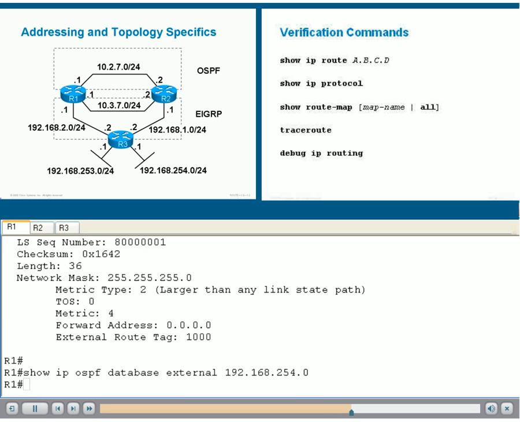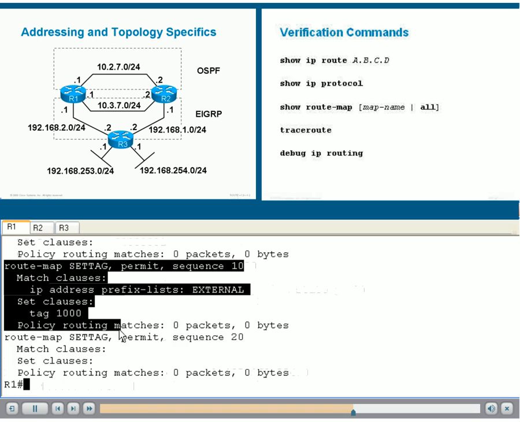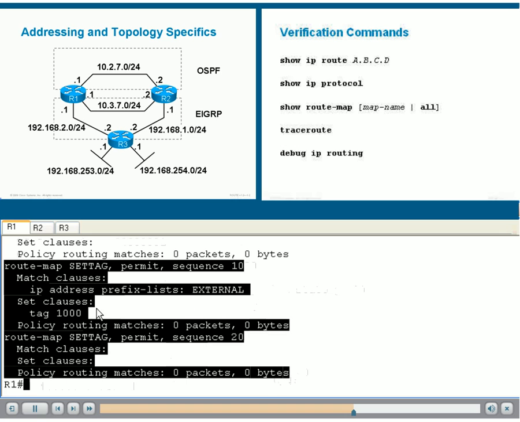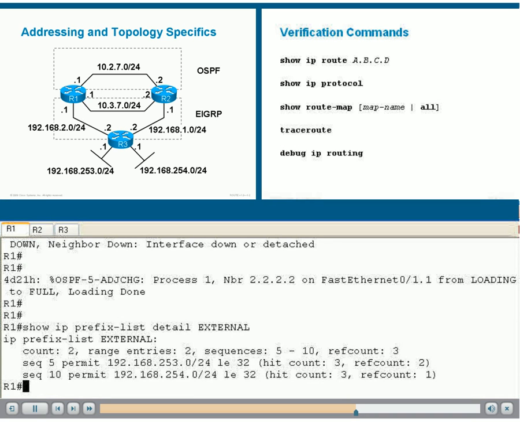Now, is our route map really what is tagging the network? Well, the show route map command doesn't show statistics. We have our set tag route map here, and even though it shows what looks like statistics and packet counters, they only work with policy routing, or when you apply the route map as a policy routing tool, but not for redistribution. We can see that we are filtering to the prefix list external, and that's something we can display.